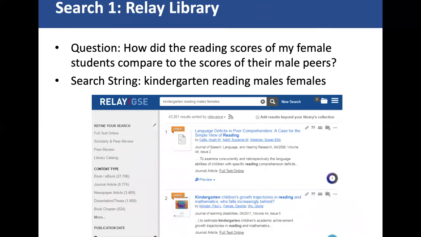Let me show you an example. Here, I'm looking to find how the reading scores of my female students compare to the scores of their male peers. I want to see if other people have also done research on differences between gender and reading. So I decided to start looking in the library since I'm doing scholarly research. And I put in the search string that you see on the screen: kindergarten, reading, males, females.